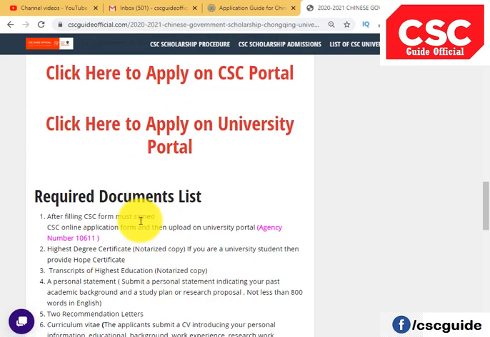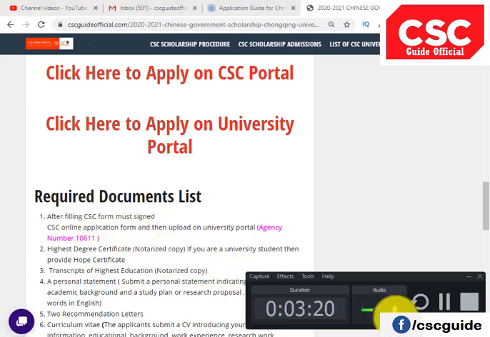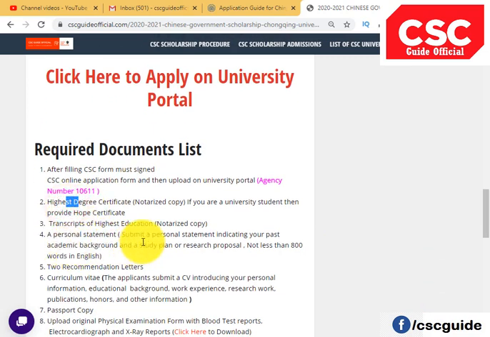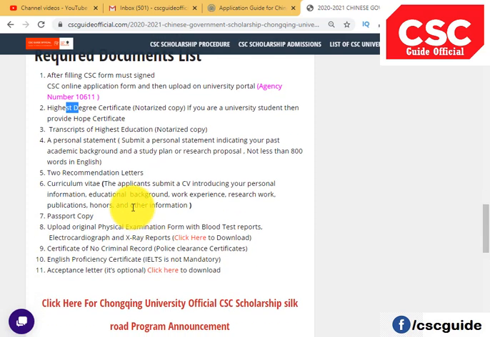After this is the documents list. After filling the CSC application form, not unsigned, you must sign it. Then the highest degree, transcript, personal statement including your study plan and your academic background. I'll tell all these things in my previous video, because this is an overview, so that's why I'm giving you the overview. Recommendation letter, curriculum vitae, CV, in which you include your personal information, educational background, work experience, and these kinds of things, passport photocopy and original documents.